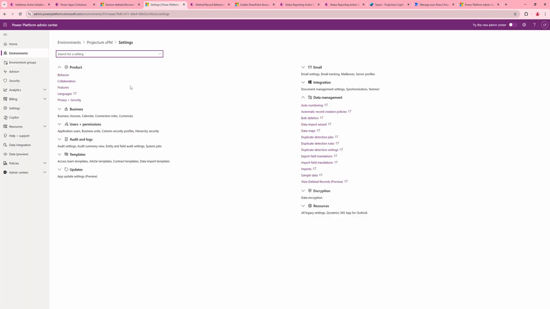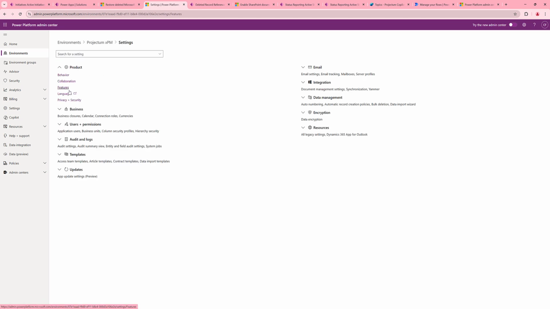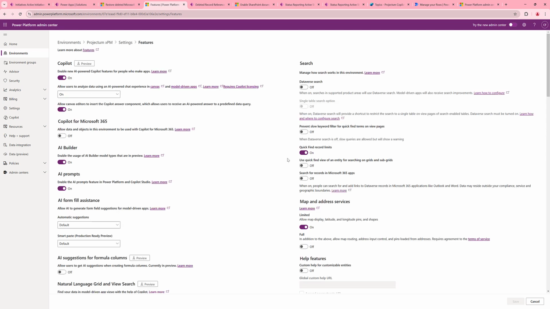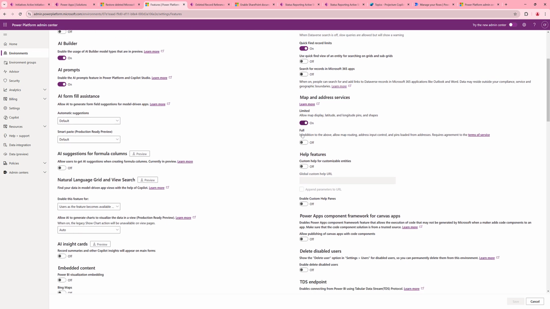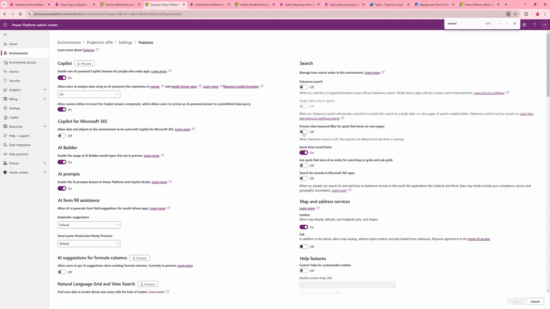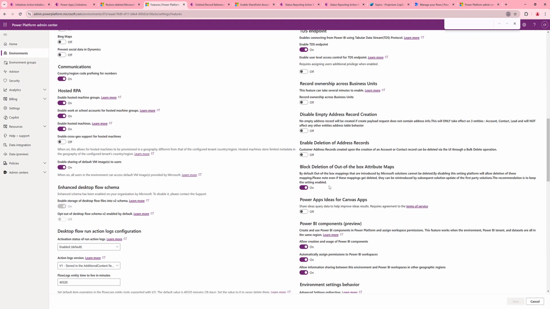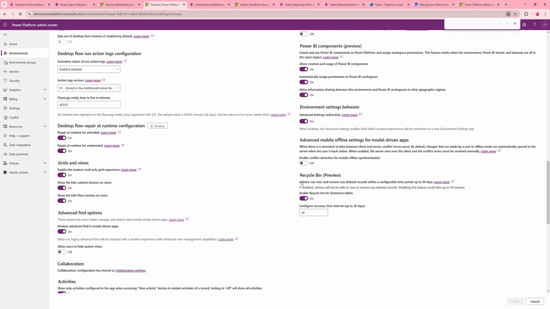So the first thing you want to be sure about is that you are on your environment. Go to Settings, Products, and Features. And in Features, there is something here, I think it says something like Restore. It's set here, TDS. Recycle bin. Yeah, recycle bin. That's the one you have to enable.